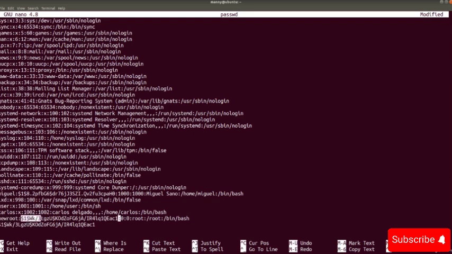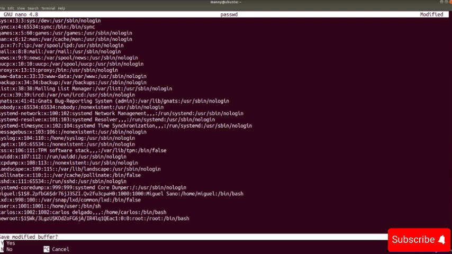So root, the password that we just created, then another colon 0, saying that we are the root group, root, and there we go. So then we can delete this one over here. Control X and Y to save it.